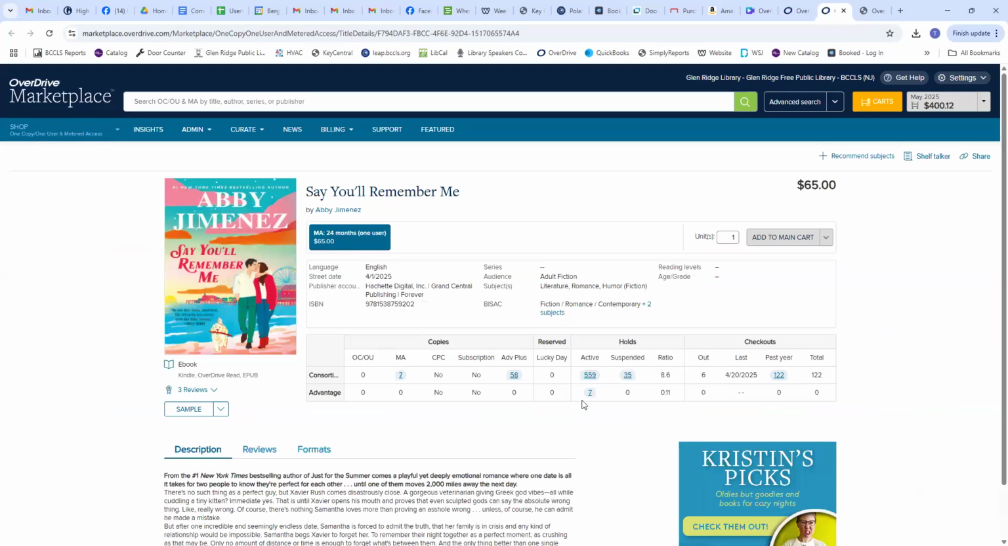And I can see that I have 7 holds. It has a consortia ratio of 8.6. It's a metered access title. I get 2 years for $65. If I want it, I can put add to main cart, or I could add it to a different cart. I'm going to do add to main, and then you'll see that it was added. It'll tell you your cart basics, and then that disappears.